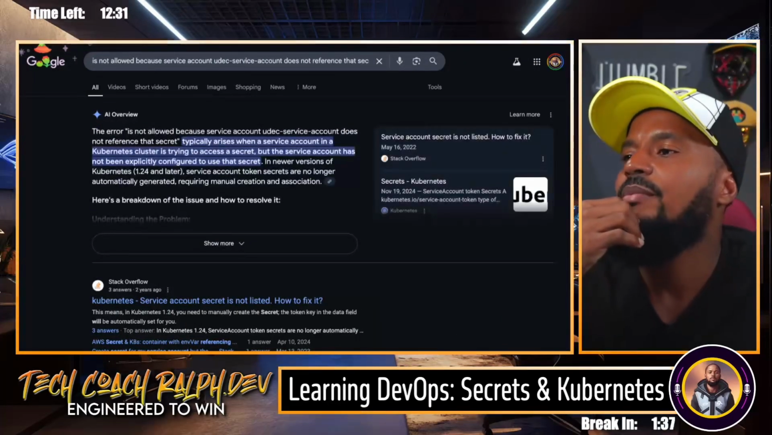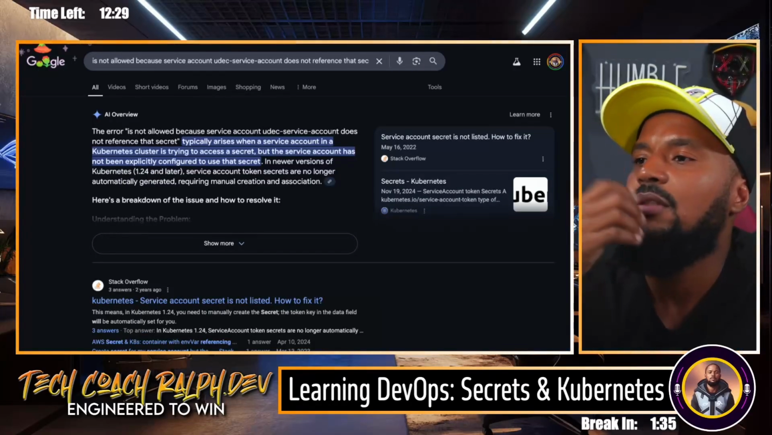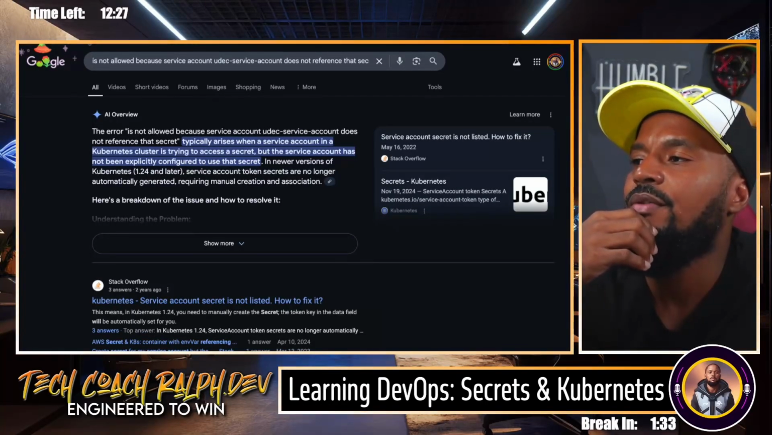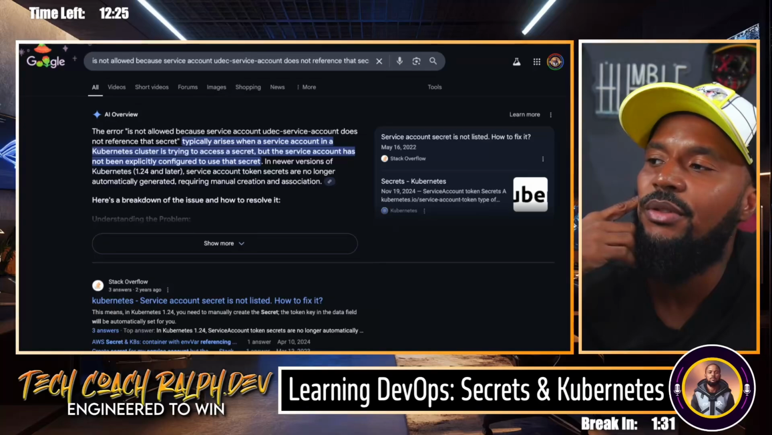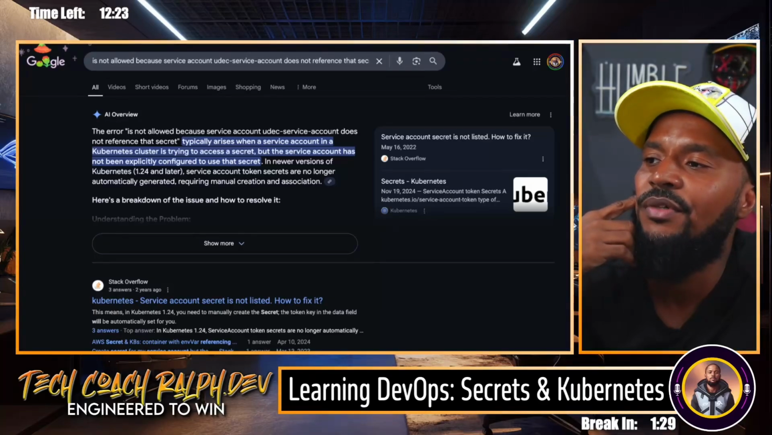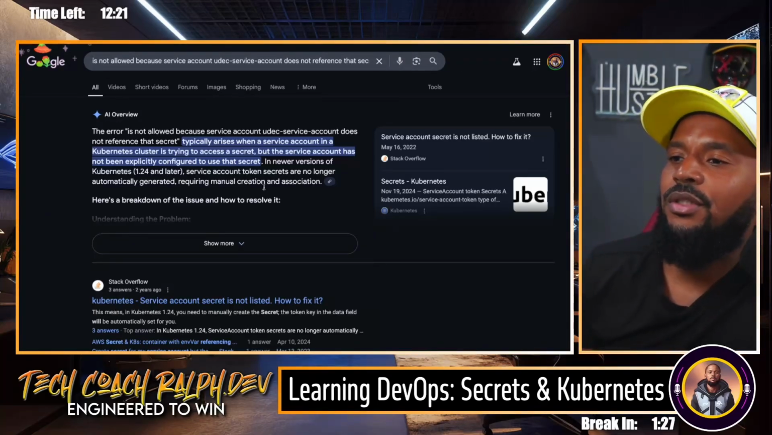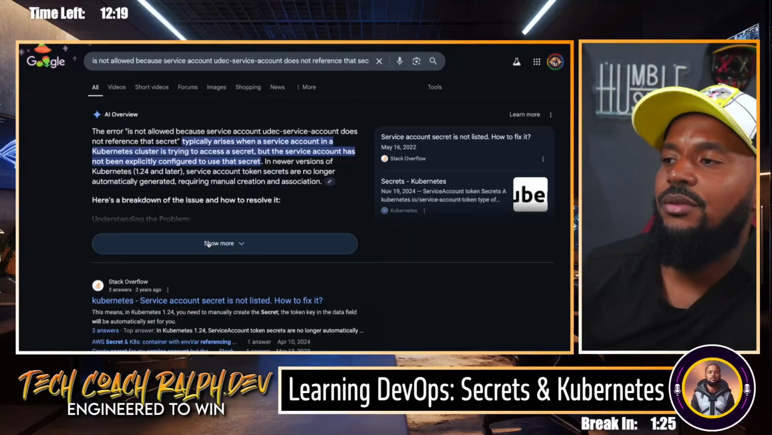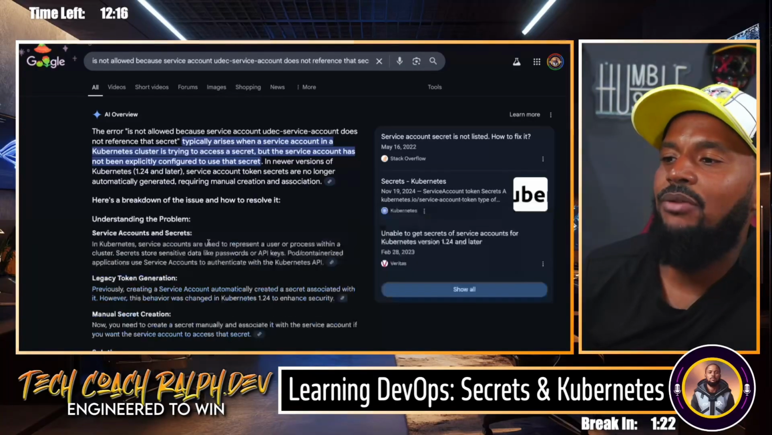The error "not allowed because the service account does not..." typically arises when a service account in a Kubernetes cluster is trying to access a secret, but the service account has not been explicitly configured to use that secret. In newer versions of Kubernetes, service account token secrets are no longer automatically generated, requiring manual creation.